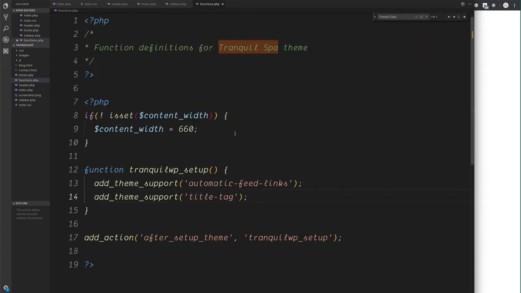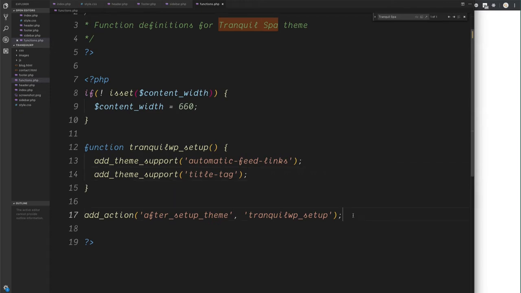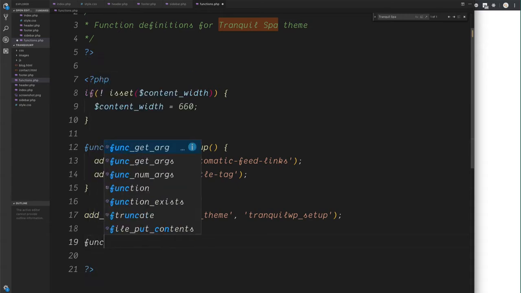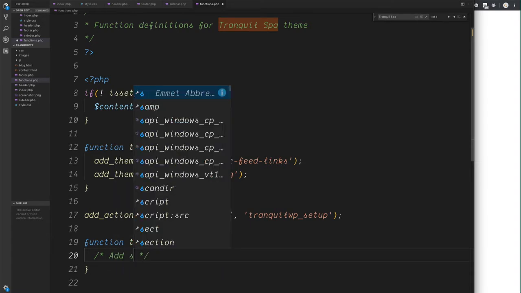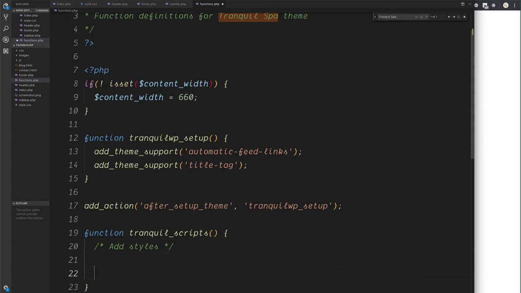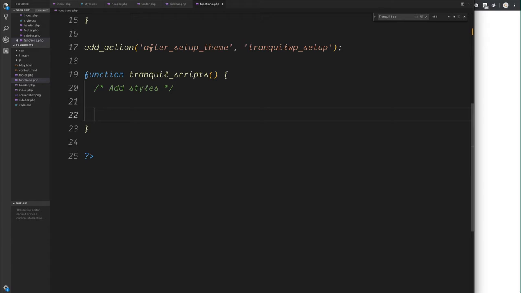We can add these back in by creating a PHP function. So down at the bottom, still within our PHP section, I'm going to add a PHP function called tranquil_scripts. Add the brackets just afterwards. First of all, I'm going to add the styles. Let's add a comment up at the top. So add the styles. And then inside of here, we can start with the WordPress function called wp_enqueue_style.